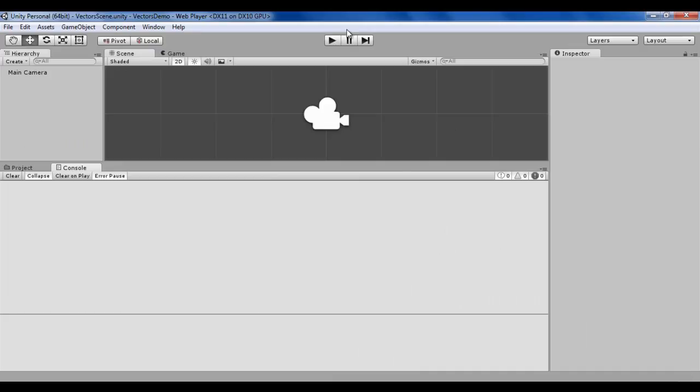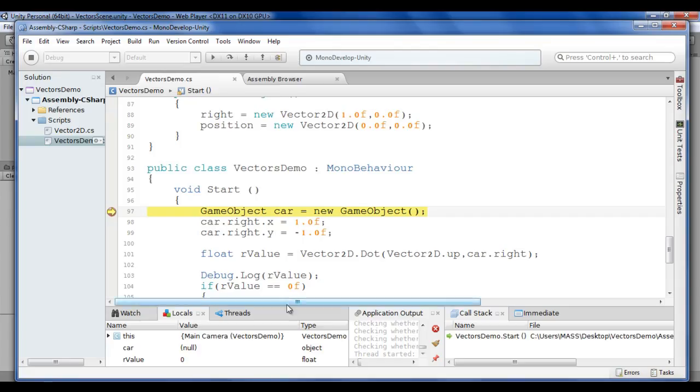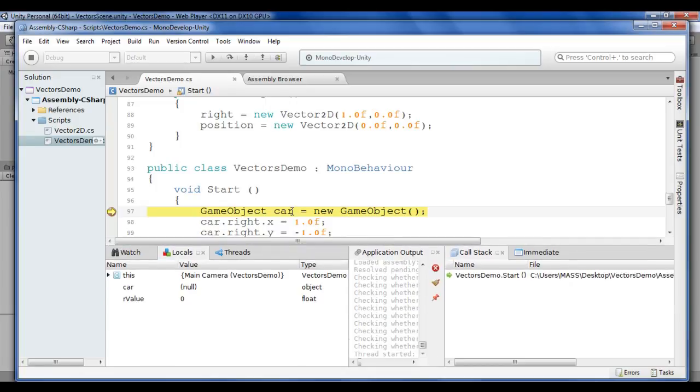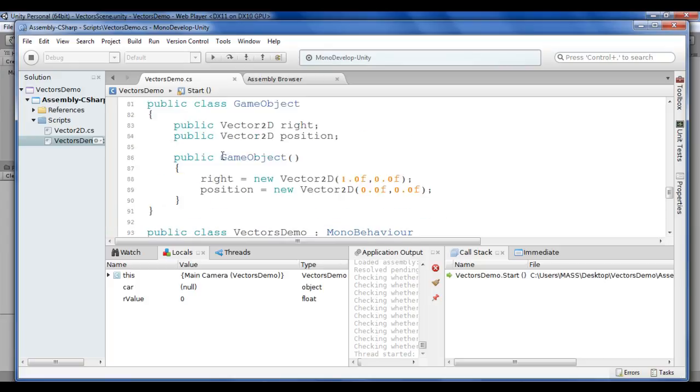So if I run the code, you can see here we have the game object car is equal to new game object. Still car is null and r value is 0. If I execute this, the car object is going to get created. So first I say step into. If I say step into, it goes to the game object, right? It goes over here, it sets the right vector and the position.